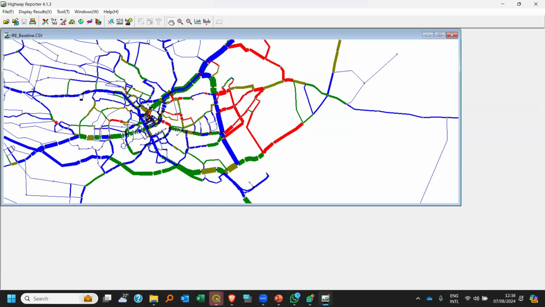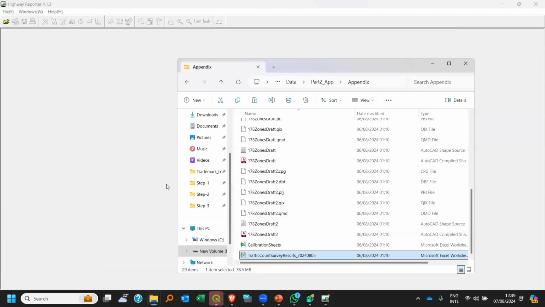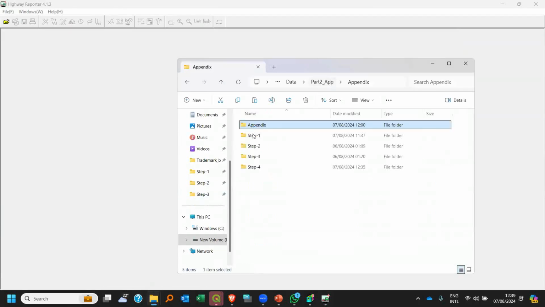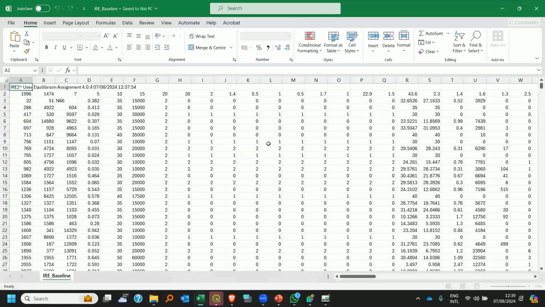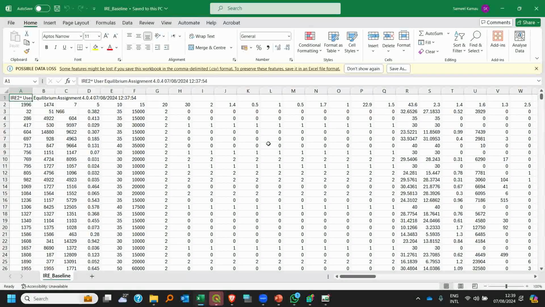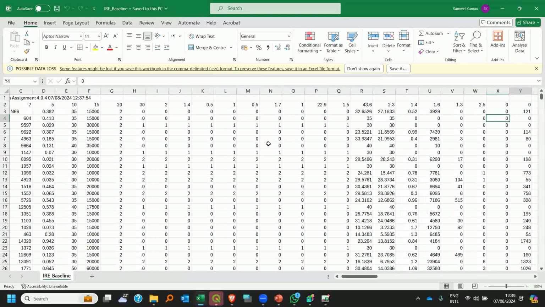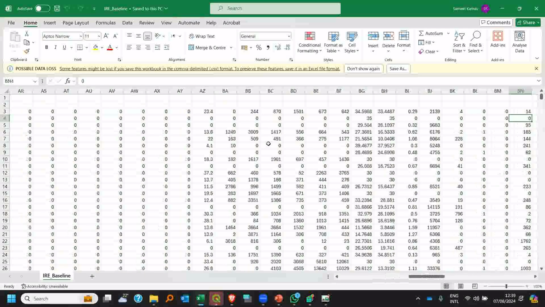Previous questions. You can check the assignment results as shown in this highway reporter. So it's a different model. However, this time I requested you to save the traffic assignment results in the CSV format. There are a lot of figures recorded until column DC.